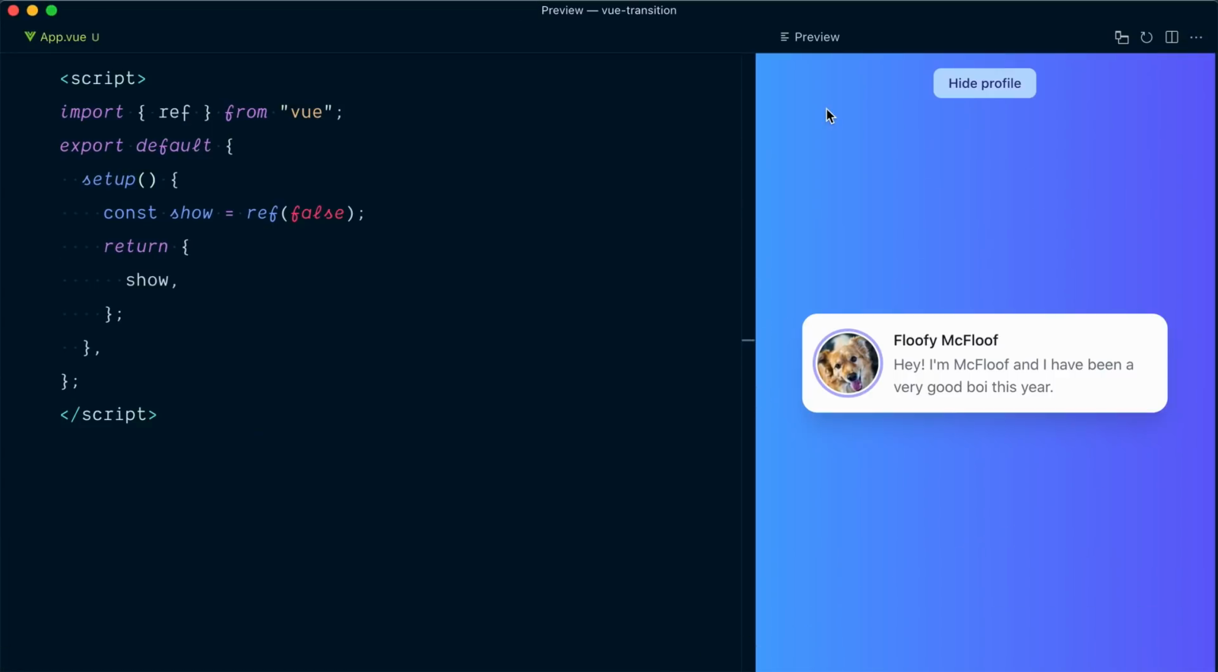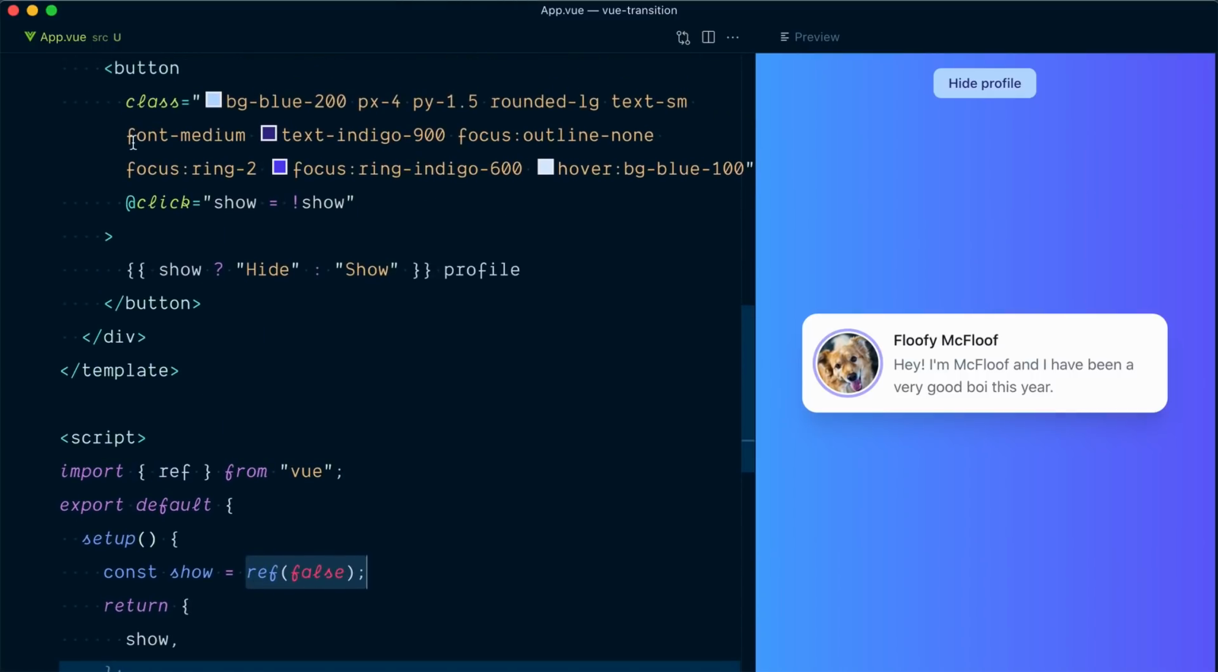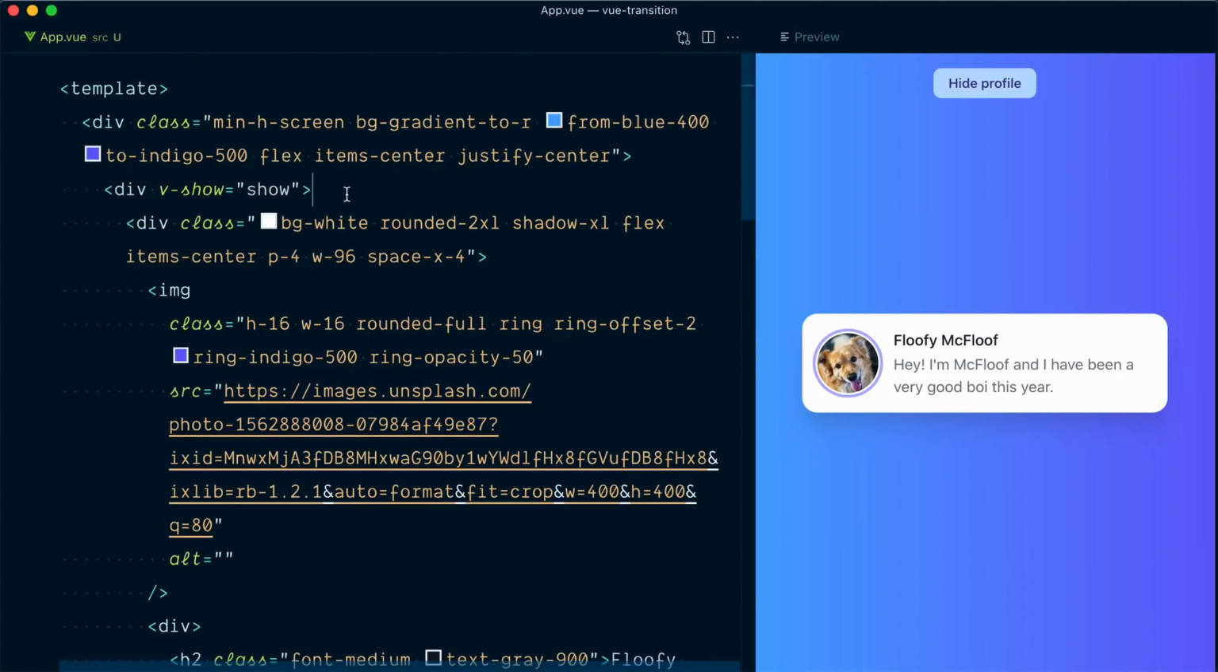All right, here's the example we're going to work with in this lesson. So we have a simple profile card thing, and then a button that allows us to hide it and show it. This is built with a super simple Vue 3 app, and we have a single piece of state here, show, which is set by default to be false. If I scroll up here, you can see that we have a button. When we click that button, we change the value of show to the opposite. And finally, if I come right at the top, you can see that here we're using vShow to determine if we should show the profile card or not.